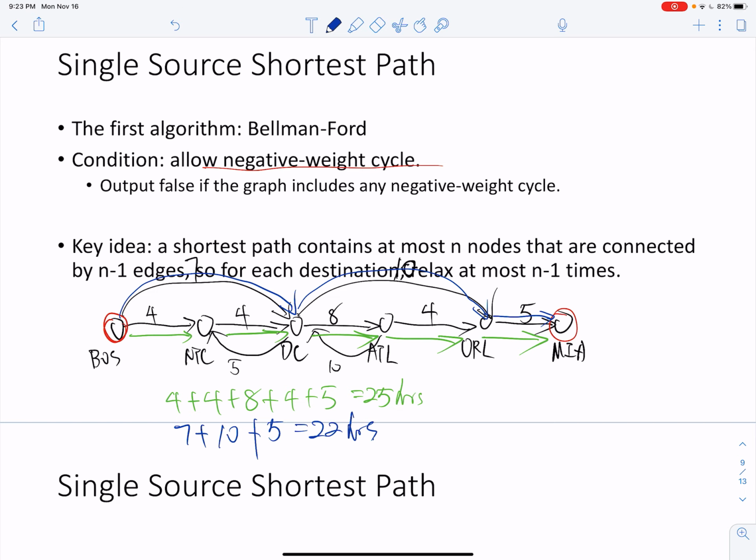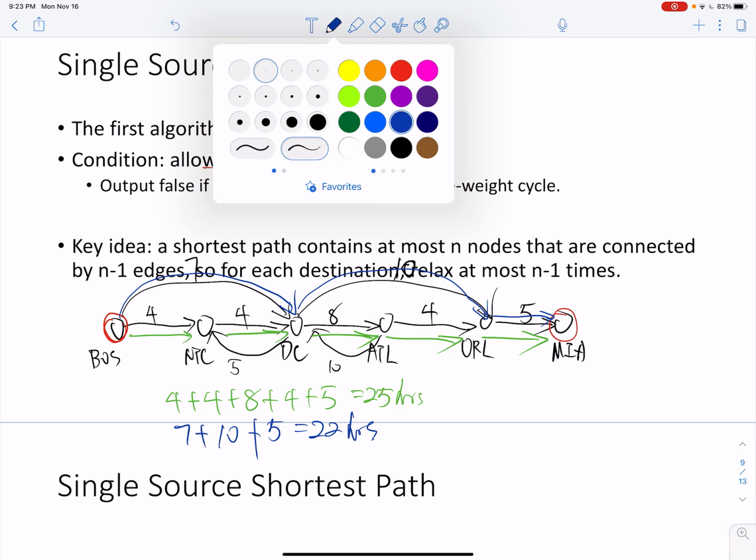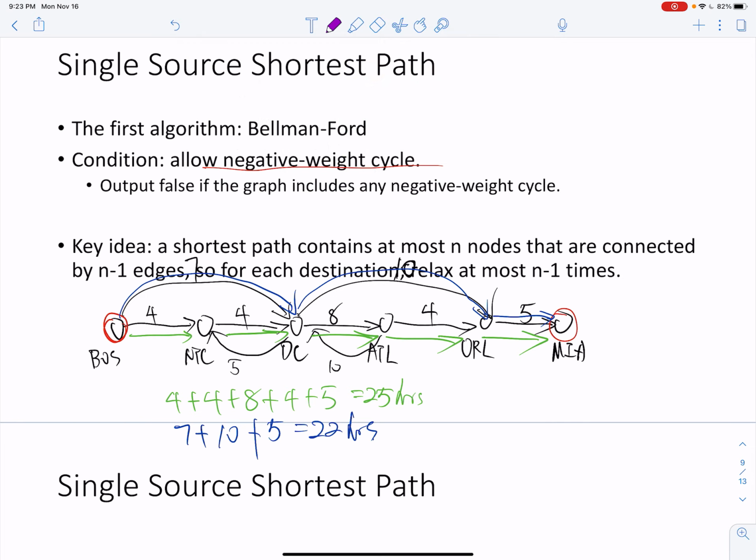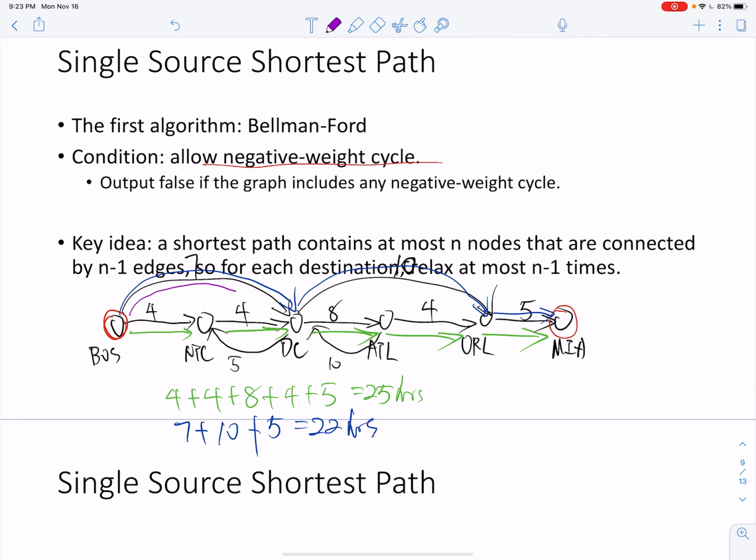This is shorter. And let's consider another example. Suppose that you're going this way. You go from Boston to DC, and then you follow this route to come back to New York, and then you go to DC again, and then you go to Atlanta, and then Orlando, and then Miami. So the total number of hours is 7 plus 5 plus 4 plus 8 plus 4 plus 5, which is 33 hours. Okay, so this is the longest.